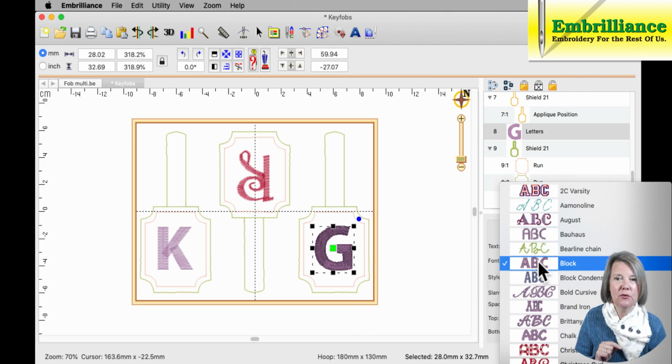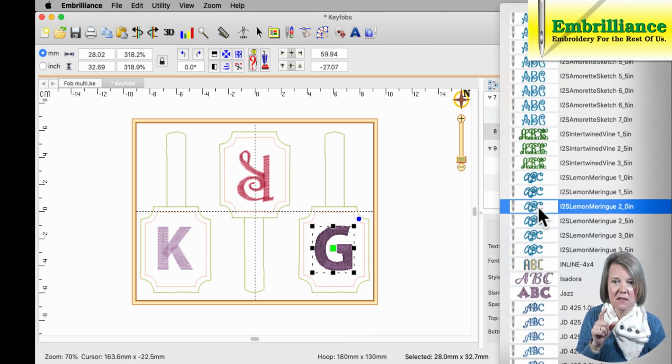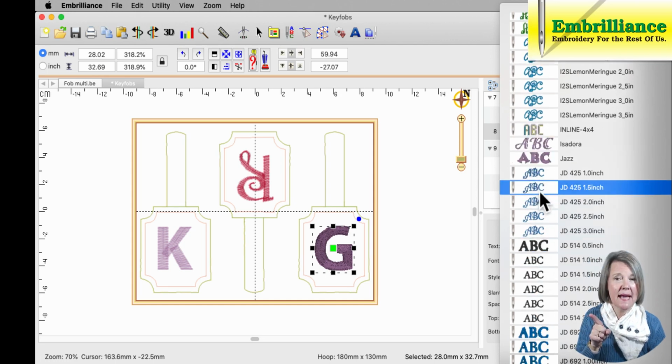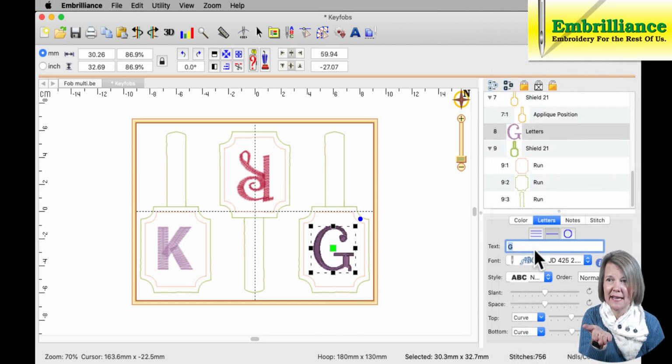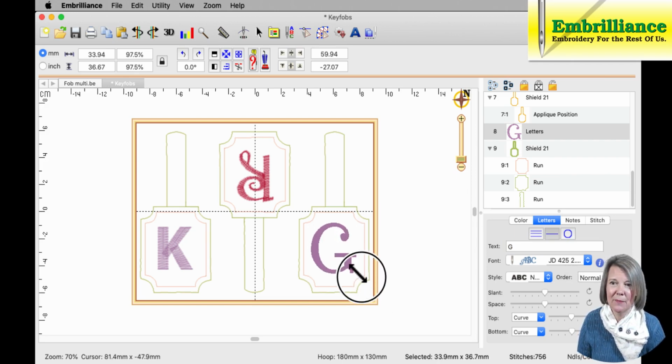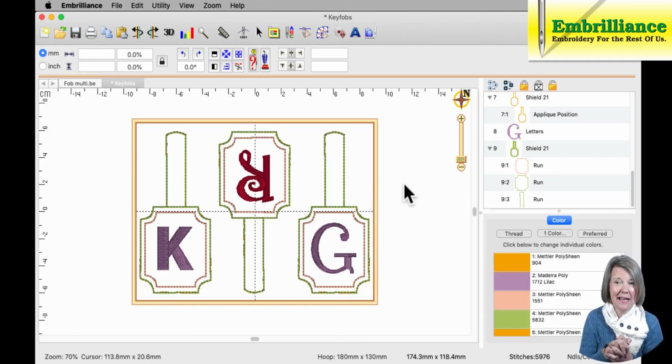Not only can you use built-in fonts or native fonts, but you can also use BX files such as this one from Jolson's. This one looks kind of nice. It is the 2-inch font that I selected, number 425. And again, I can resize this just a little bit so that it fits in here. And it automatically allows me to change the letters into whatever letter that I want to use for this.